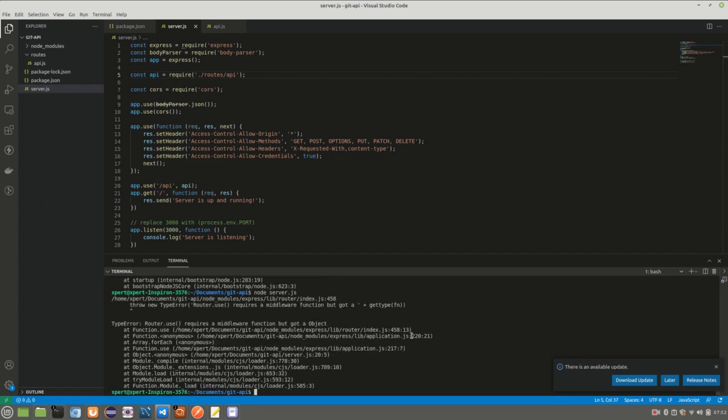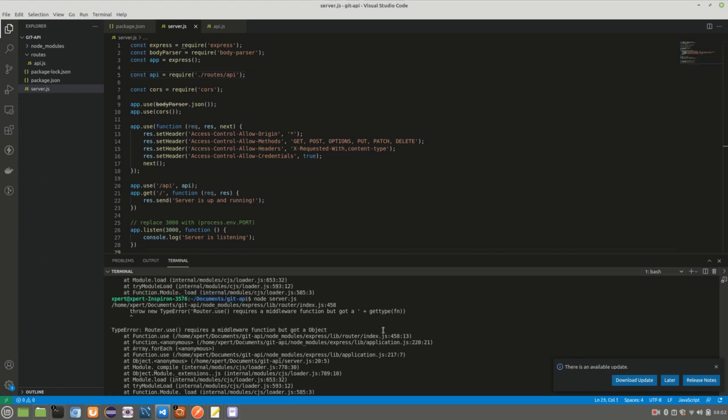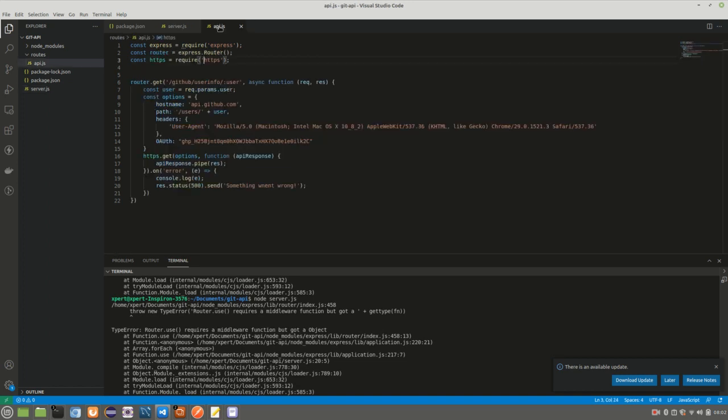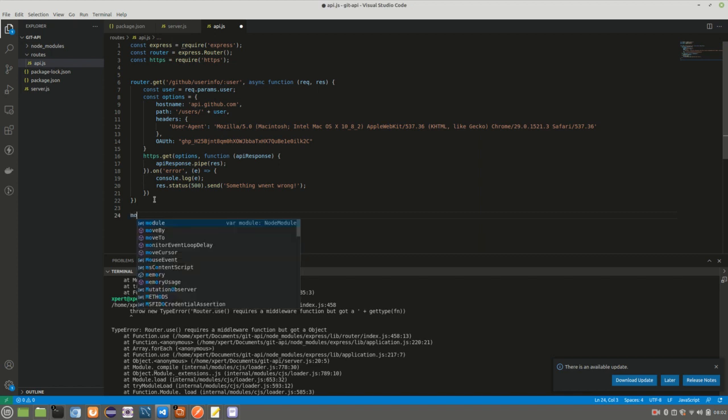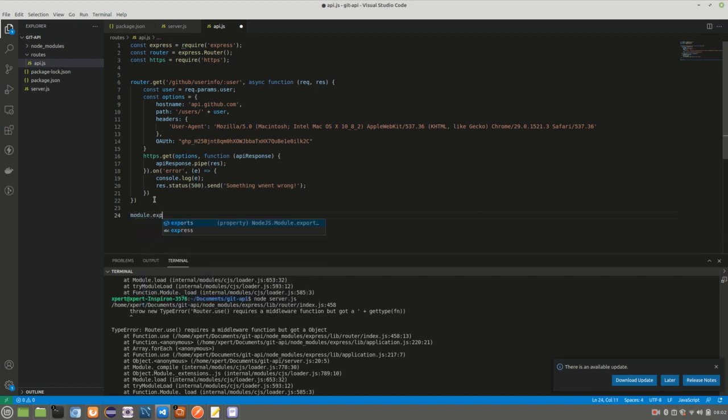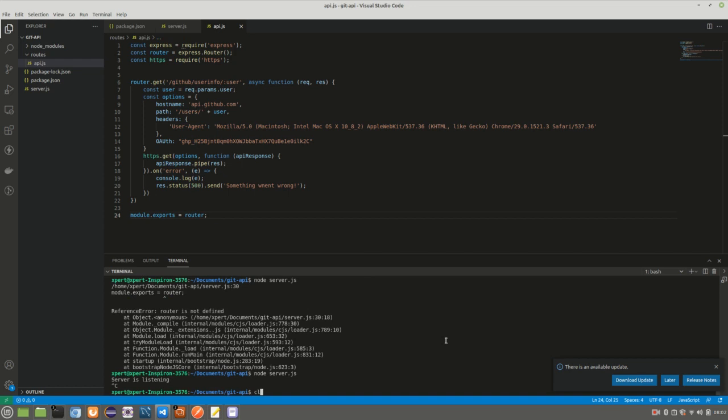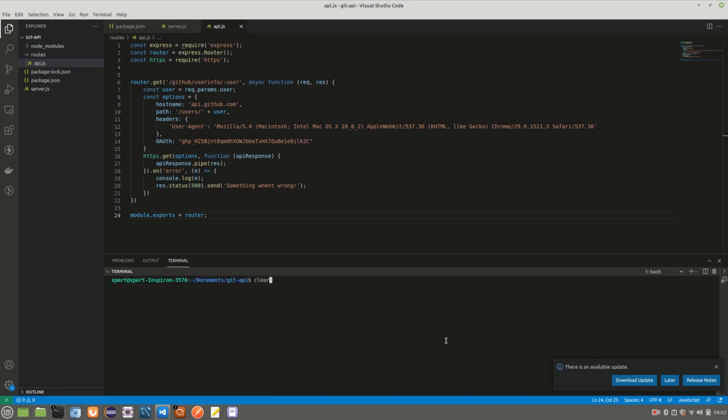What it is saying, function code. Let me check, let me see. I think I know the issue. In api.js everything looks good, but one thing we forgot to do, module.exports equals router. Let's try now. Clear everything. Let's try again. node server. Okay, it's running. Server is listening.